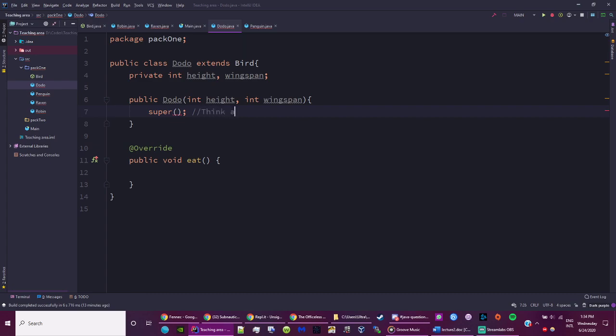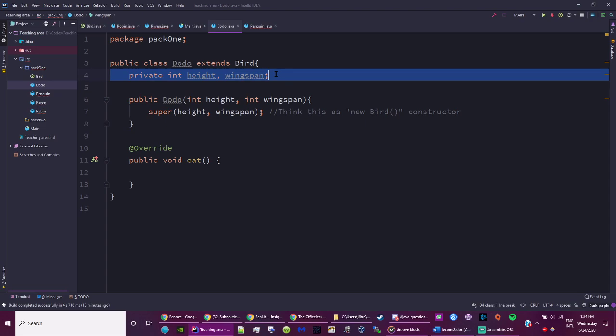I'll just write that down. Think of this as a new bird constructor. So that we'll specify that we want the height to go in here as well as a wingspan, so that the bird constructor will be satisfied. And so we can go ahead and I'll probably just comment that out.